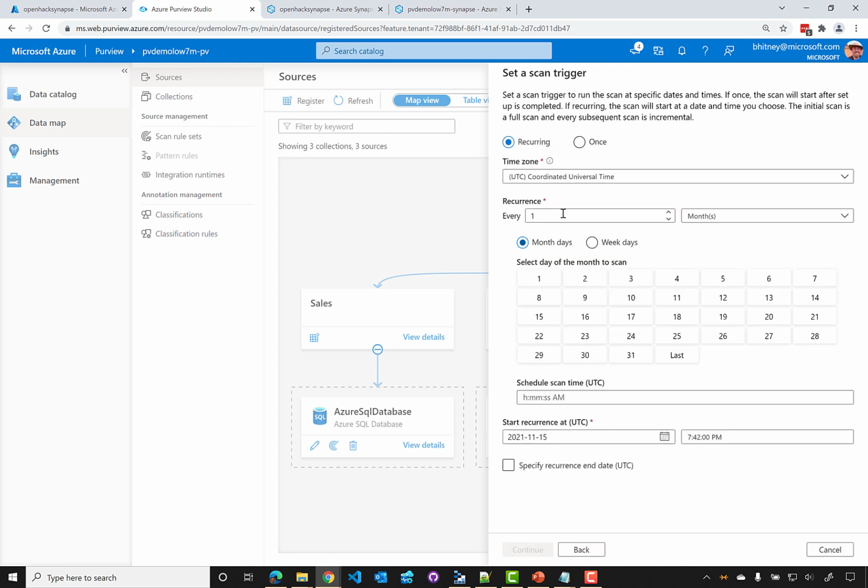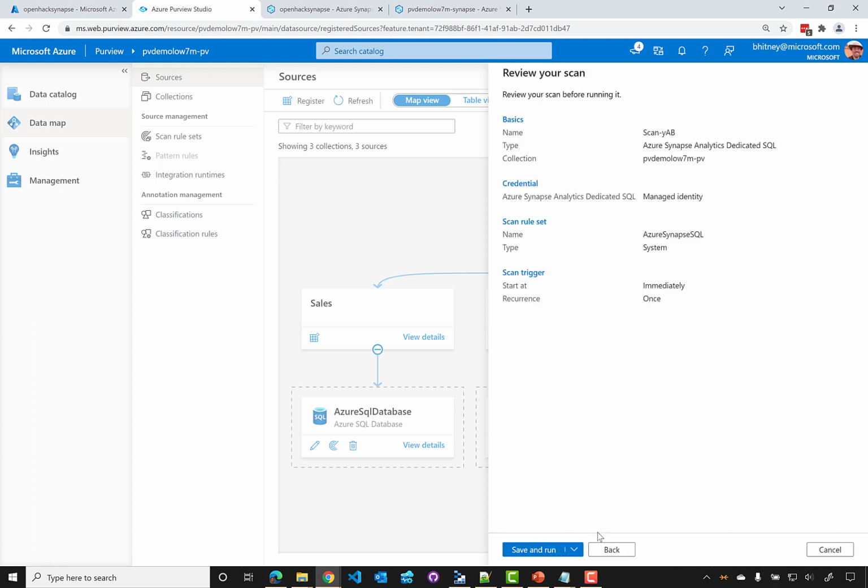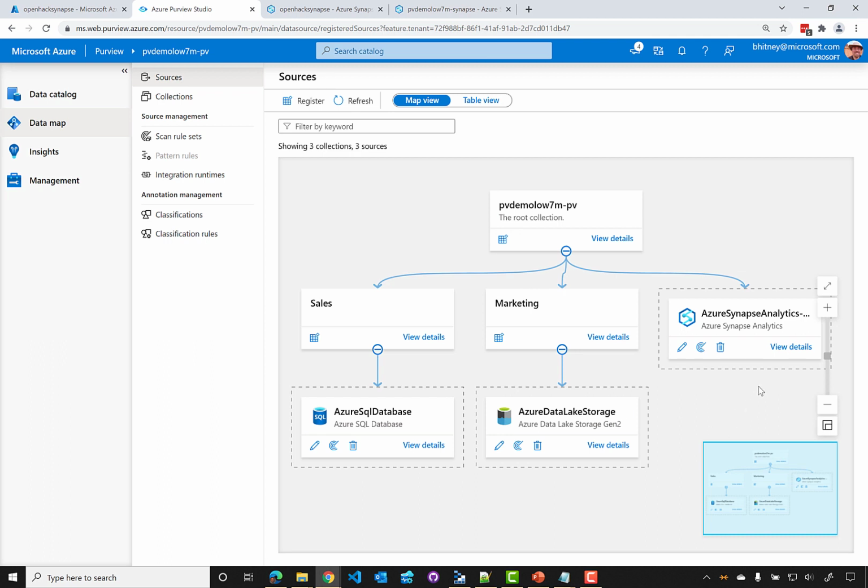We can set up this scan to run either once or on a schedule. We'll have it run only once. Click Save and Run. And now the scan is queued for execution. This will take some time for the initial run. In the future, we can configure this to run as an incremental scan for better efficiency.